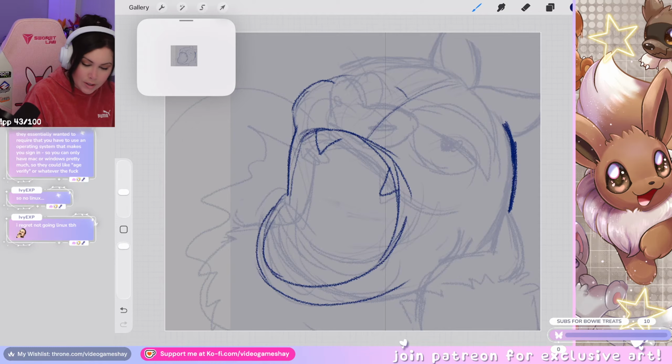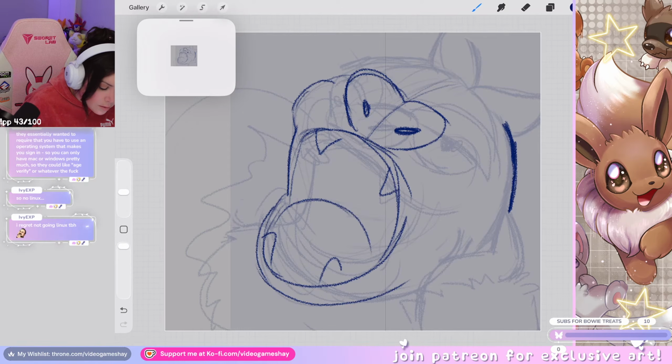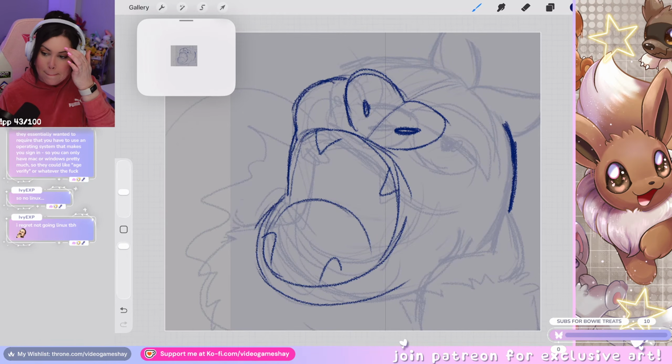Let's actually move his nose over here a bit more. I want his mouth to be a little bit bigger since it's an emote, right?